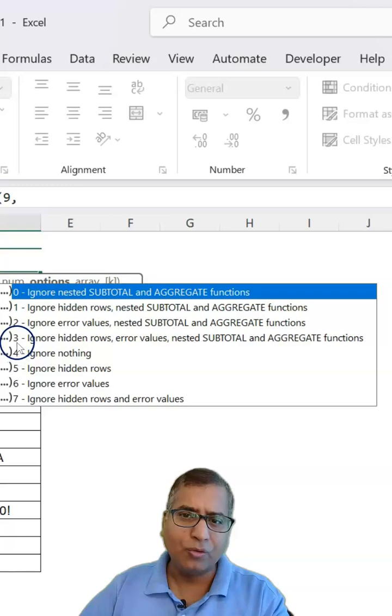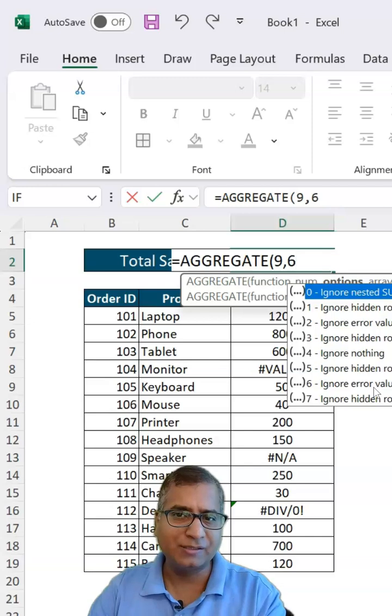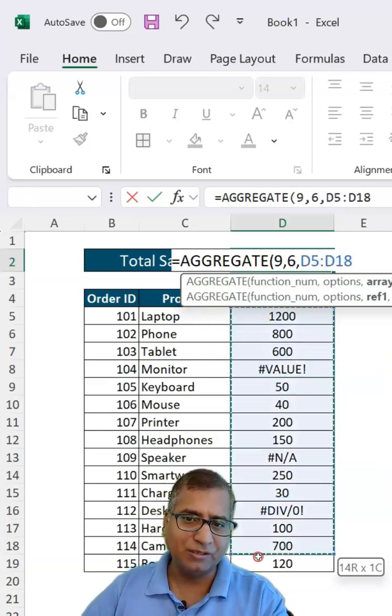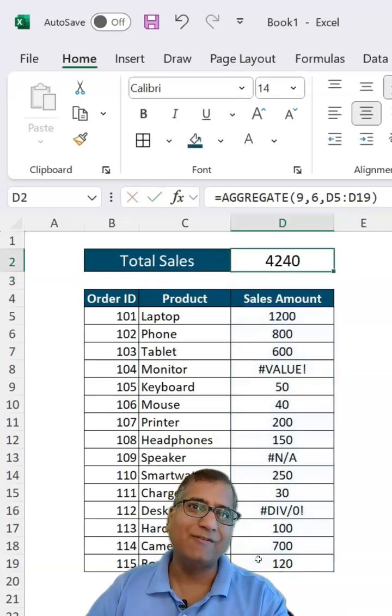And then you can either select third, which says ignore hidden rows, errors, and also the sixth one, which also says errors. So I'm going to press 6, then range. My range is here. Close the bracket, hit enter, and we got it, right?